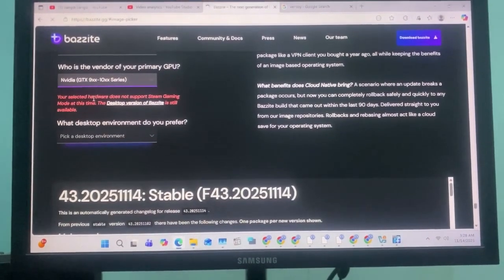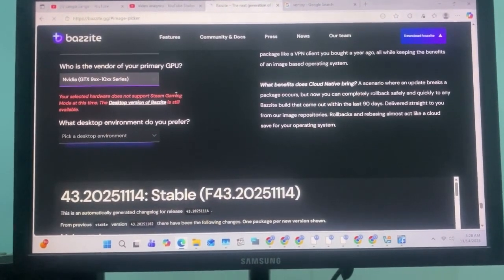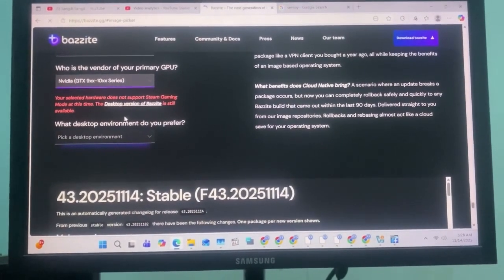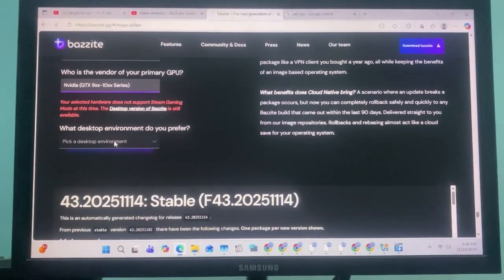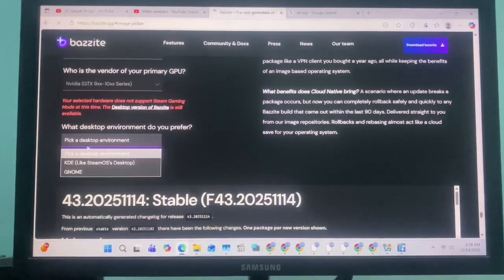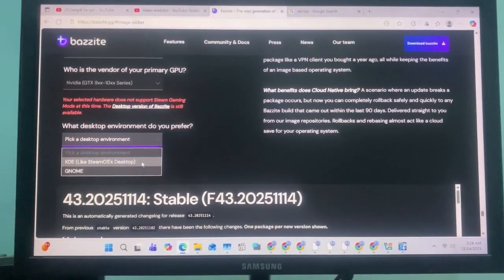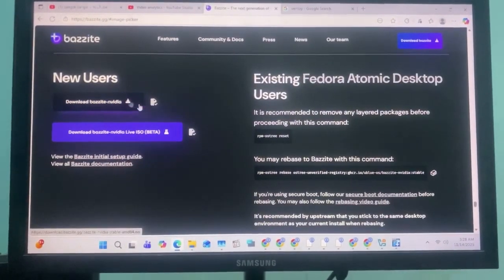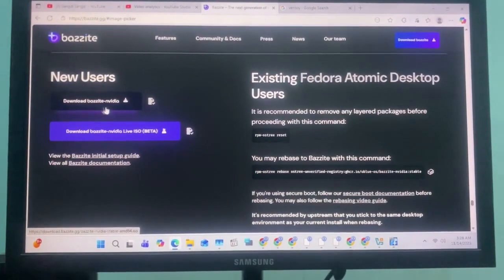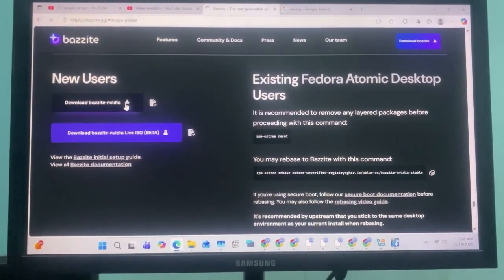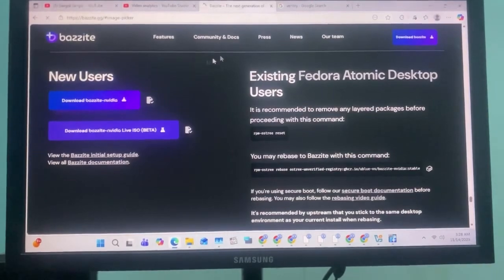Okay, so here it is showing that your selected hardware does not support Steam gaming mode at a time. So there is no problem in it. Then we need to select an environment. So here I select KDE, like SteamOS desktop. Okay, so now you have to download Bazzite NVIDIA. Download this one. It will be around 7 GB, so please be patient.